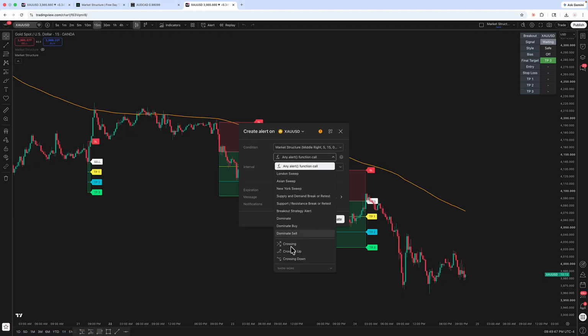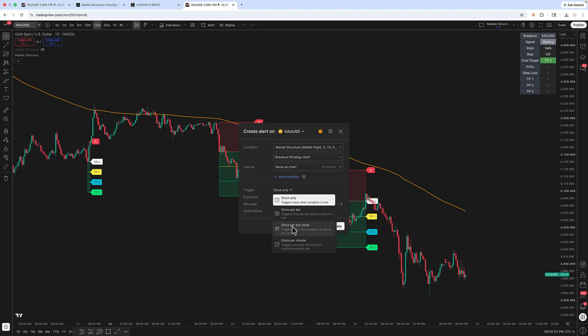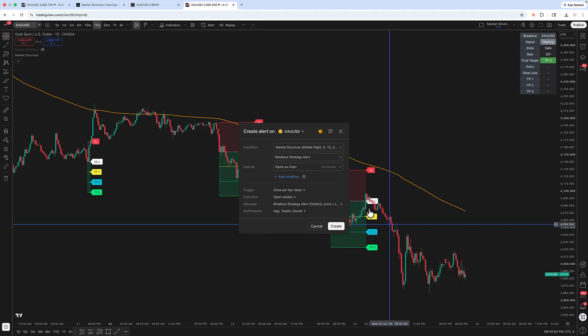Now, if you choose the breakout strategy alert, you're going to choose your trigger and make sure it's once per bar close. If you don't do that, it's only going to alert you one time and then never again. So you want to do once per bar close, so every time a new alert happens, it alerts your phone.